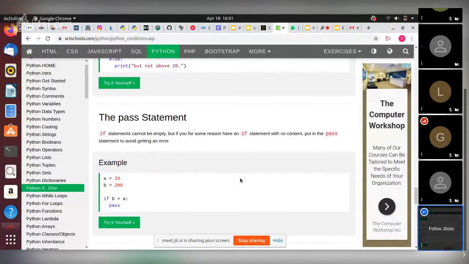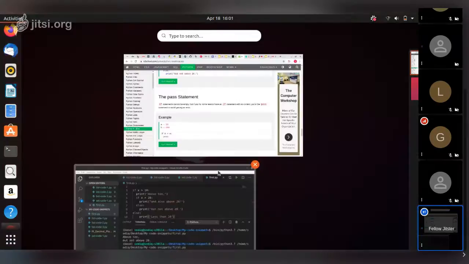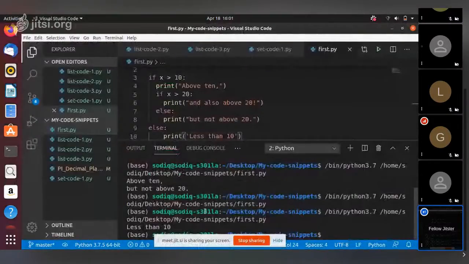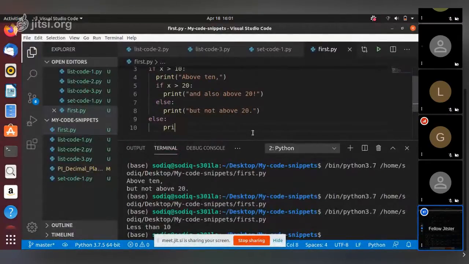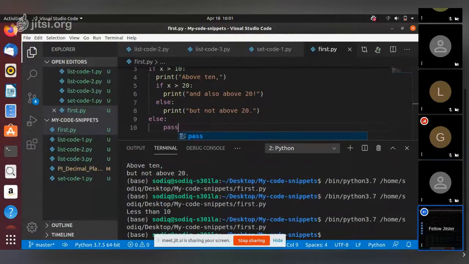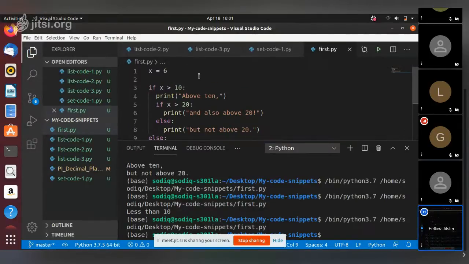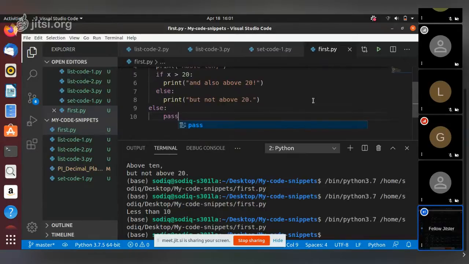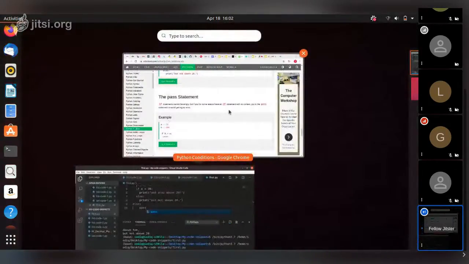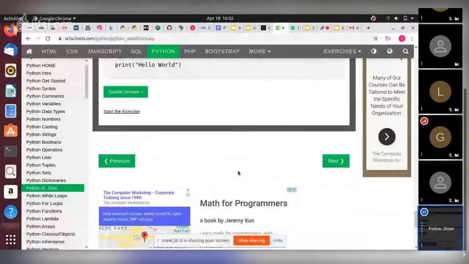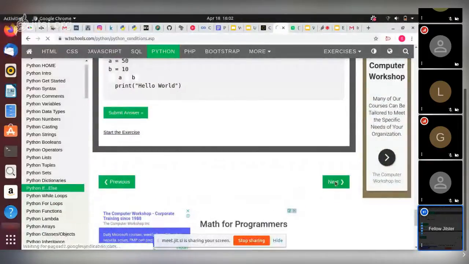Let's go back and run this, and I'll write else pass. It didn't run anything also because I passed. The condition was if x is greater than 10, else pass. It's not greater than 10, so the code is going to pass it and it shouldn't bring out any output. So I think that's all for if and else statement.